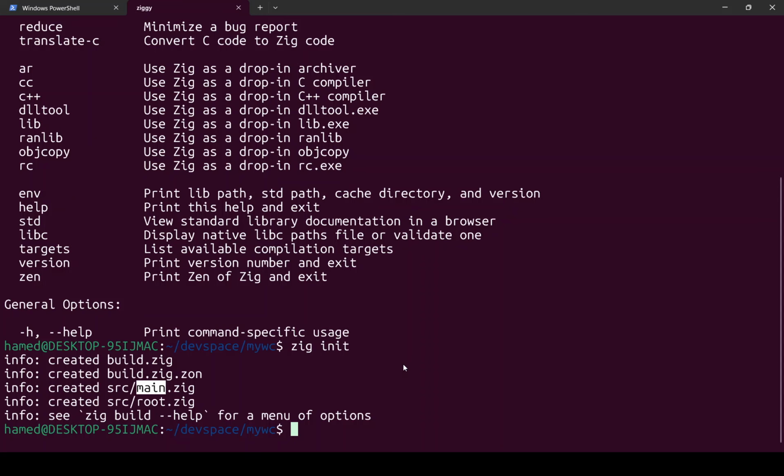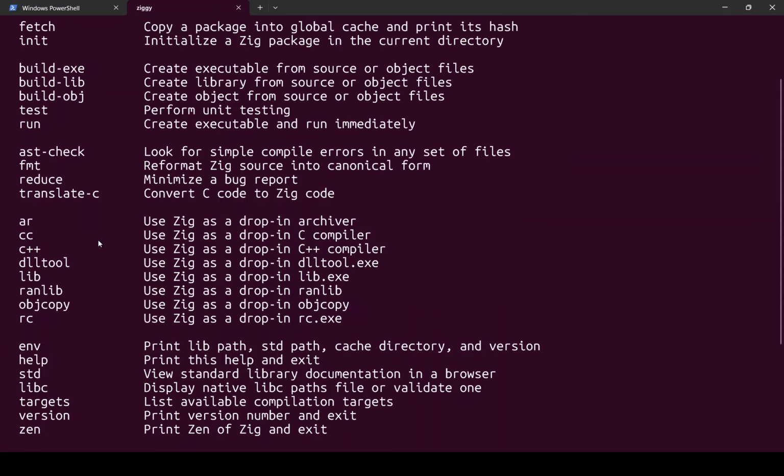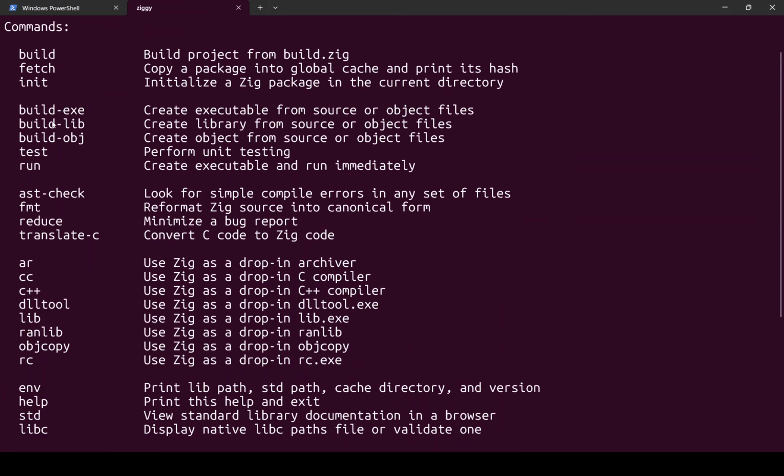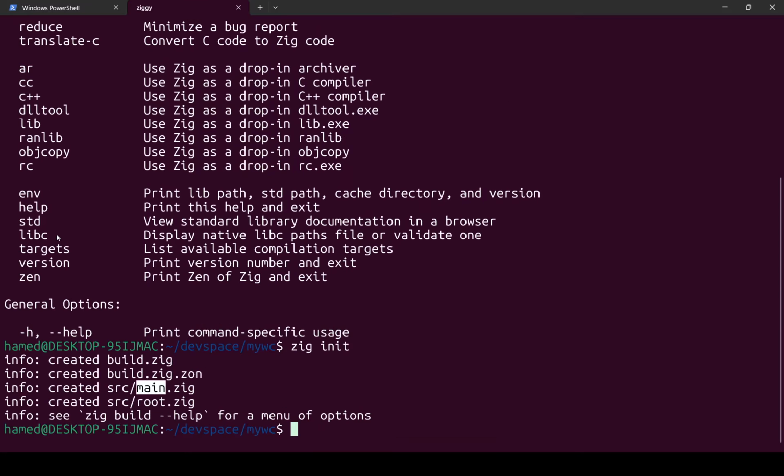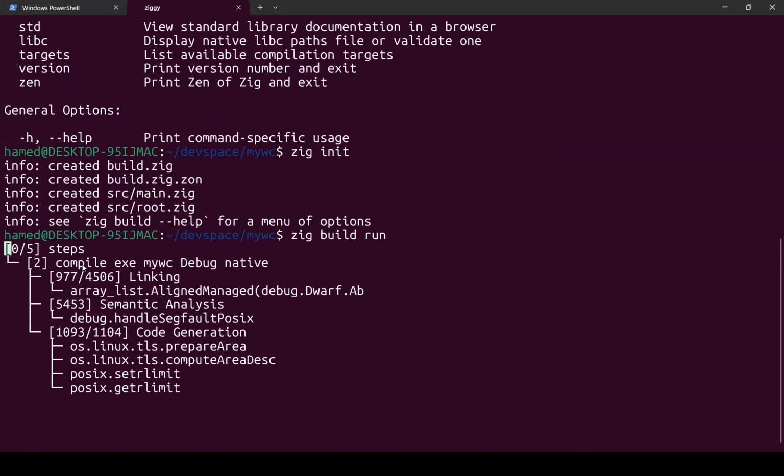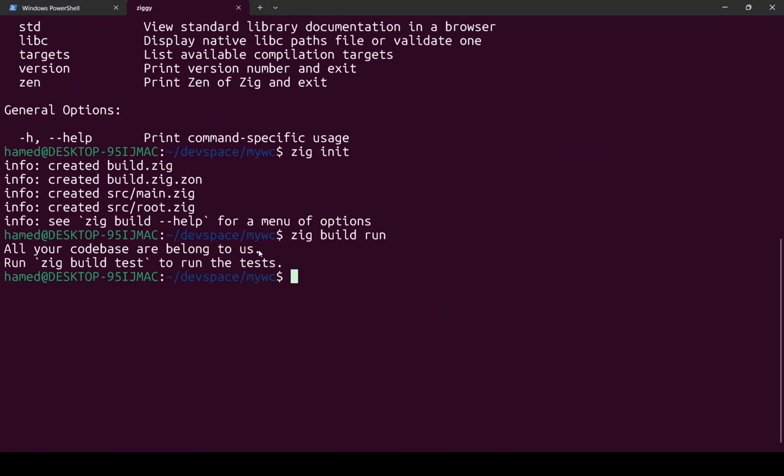So let's build the Zig project. I can issue one more command here, zig build run. As you can see, it is compiling and running, and it outputs "All your codebase are belong to us", and it is prompting me to write the test. I can also type in zig build test.